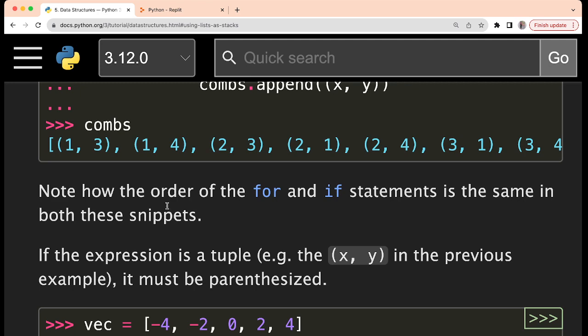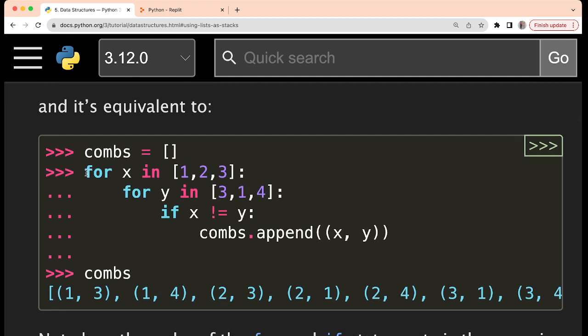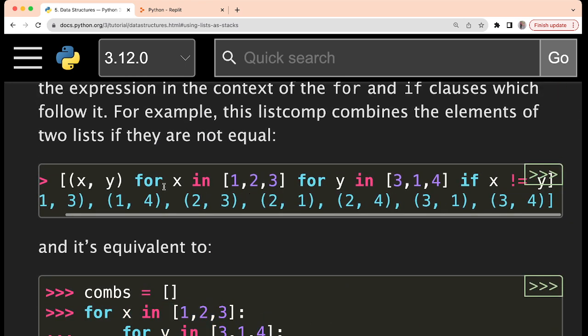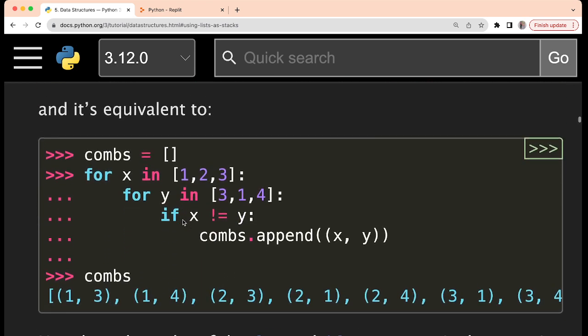Now here you have to note how the order of the for and if statements is the same in both these snippets. So here also you see the order is the same. First of all for x, then for y, and then the if clause is there. The similar order is present here also. First for x, then for y, and then the if clause. So that is going to be similar.